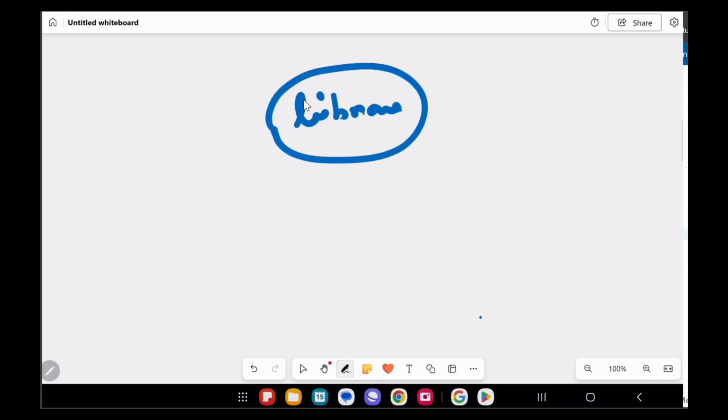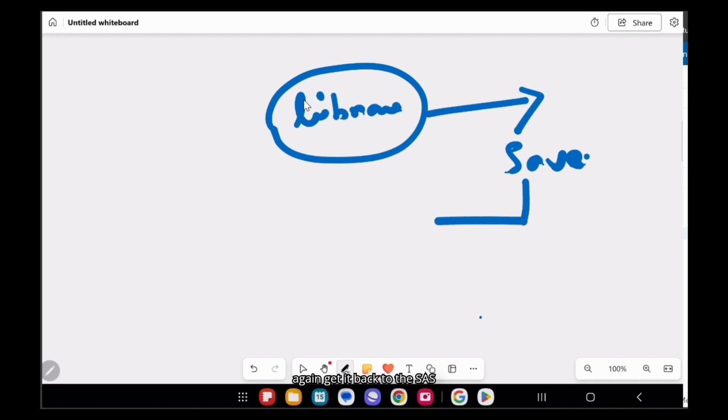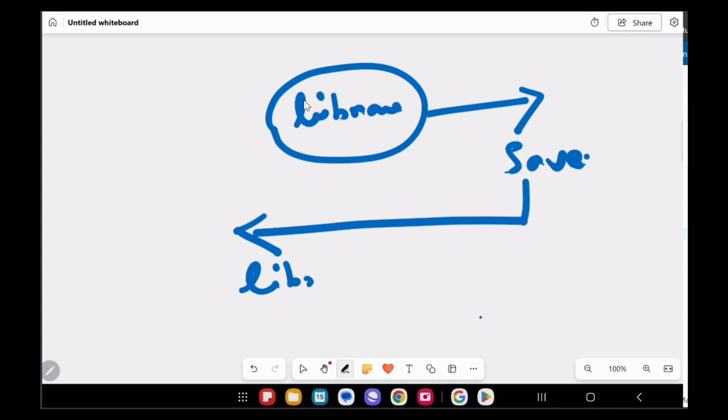So to make it simple, let me show you how this libname is working. We use this libname to push the data where we want to save, and if we want to again get it back to the SAS environment, we also can use this libname statement. So it helps like a push and pull statement in SAS to handle all of these tables.